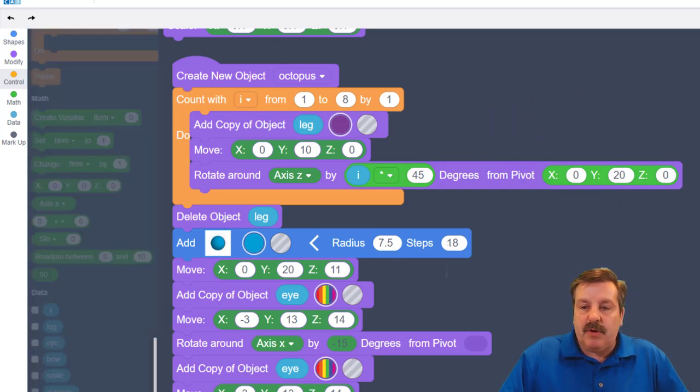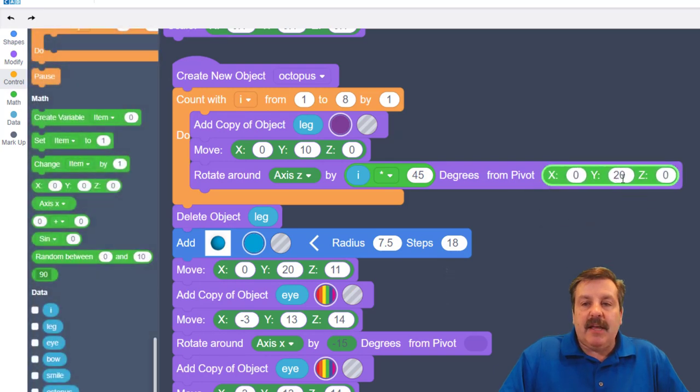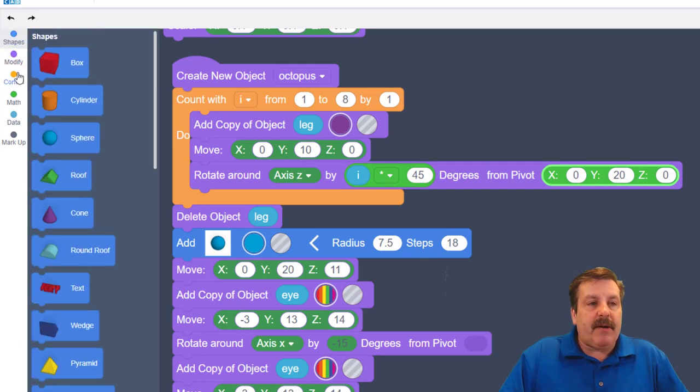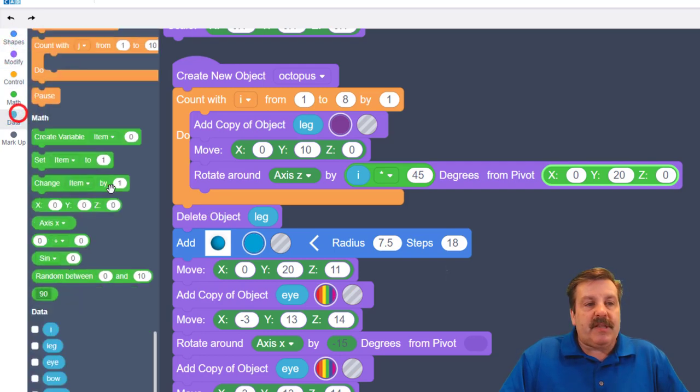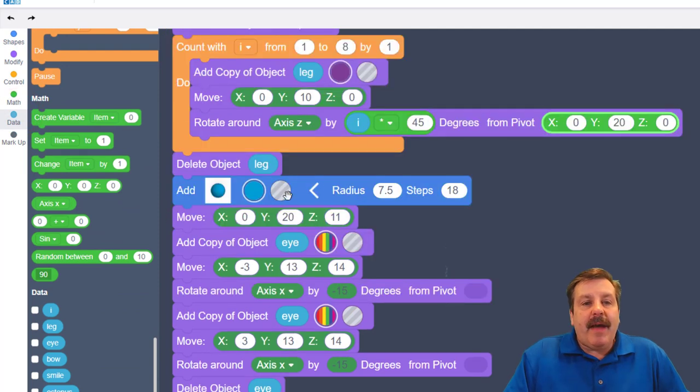I'm going to throw this one away. You also need to bring out one of these pivot chunks, and you need to make Y a pivot of 20. At that point, you're done with the leg, so we bring out a delete object, and we put the leg variable inside to clean it up. Right here, you add a sphere for the body, radius of 7.5, steps 18. You need to move it 20 and 11.